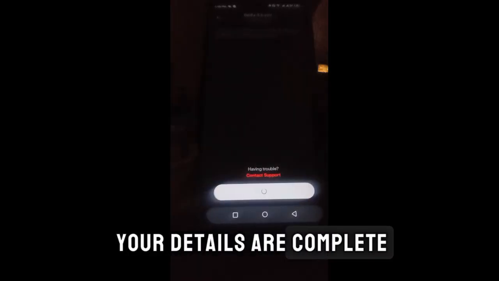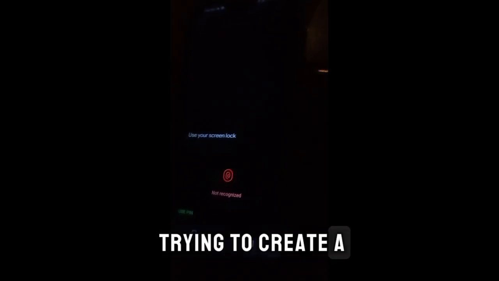You send a message to me. Once you send me a message with the relevant details, you're going to send a screenshot. I'll show you how you're going to do it, okay? Just make sure that your details are complete. So now, as you can see, you're just trying to create a passkey.